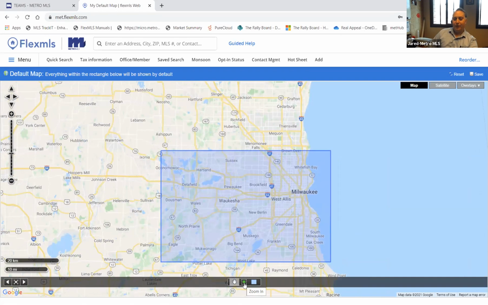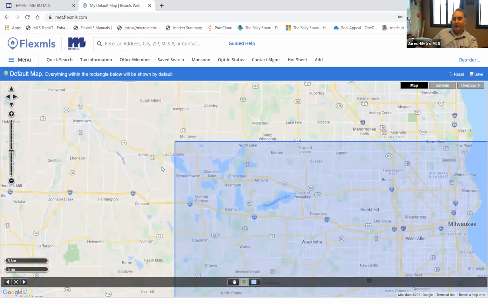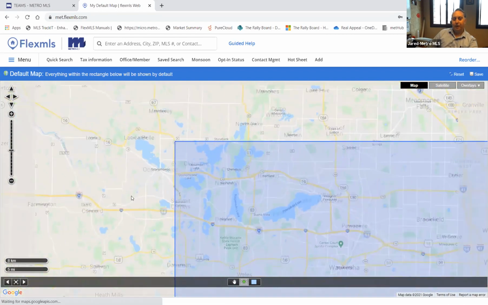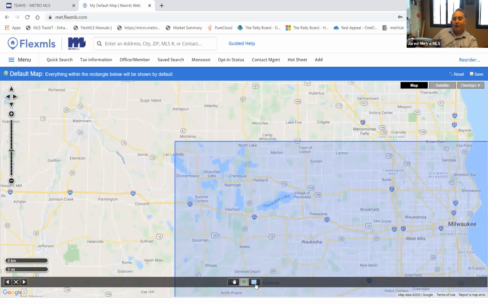The next option is our zoom in. So I can zoom in on our map just by highlighting that tool and clicking on our map. It's going to take us down 1 step. I also can zoom in or out on the left-hand side here using this little slide bar. And the last thing is our rectangle here. This is going to allow us to draw our shape. So I'm going to go ahead and select our rectangle.